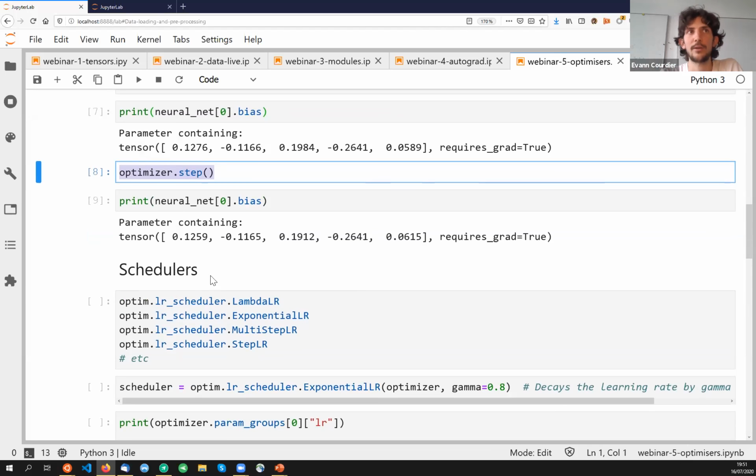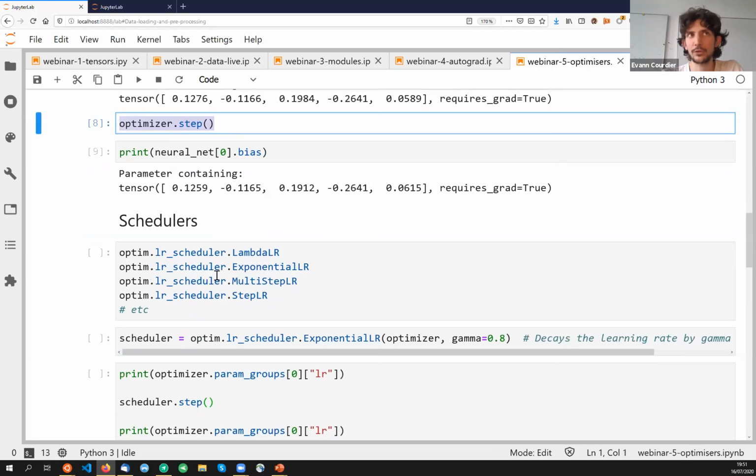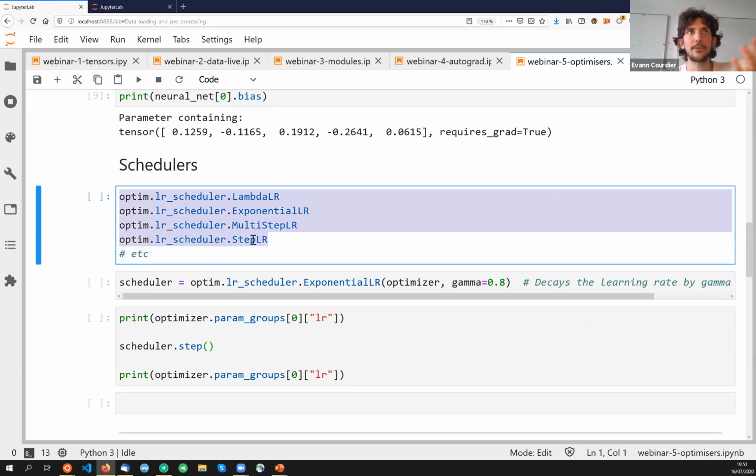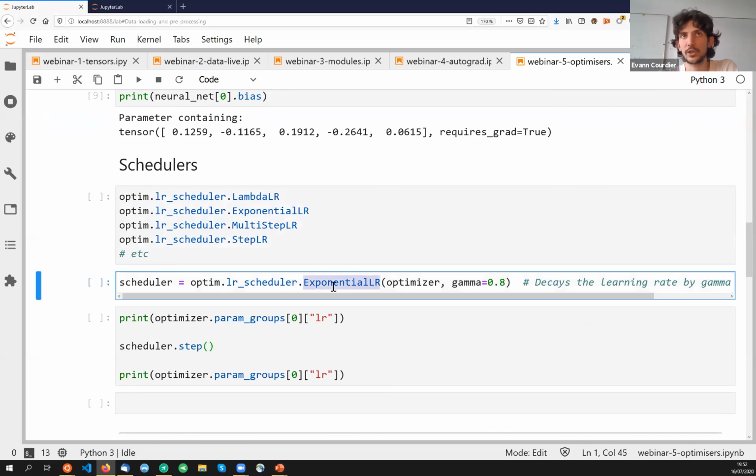And to do so, you have learning rate schedulers. In PyTorch, there are a couple of learning rate schedulers that already exist that allow you to change the learning rate during the training. There are a lot of different schedulers here; I have shown 4. Let's see how you would use the exponential learning rate scheduler, which each time you call it will multiply the current learning rate by some gamma value.